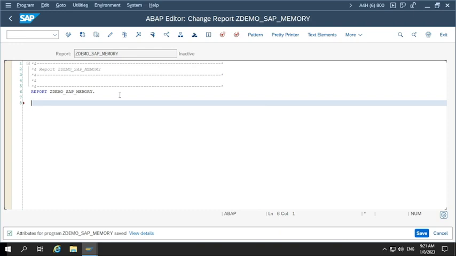First, I'll see how to read the value which is already available in memory. How to read the value? What is the statement? GET PARAMETER ID. What is the parameter ID of the material? MAT. I don't know. Let me check.